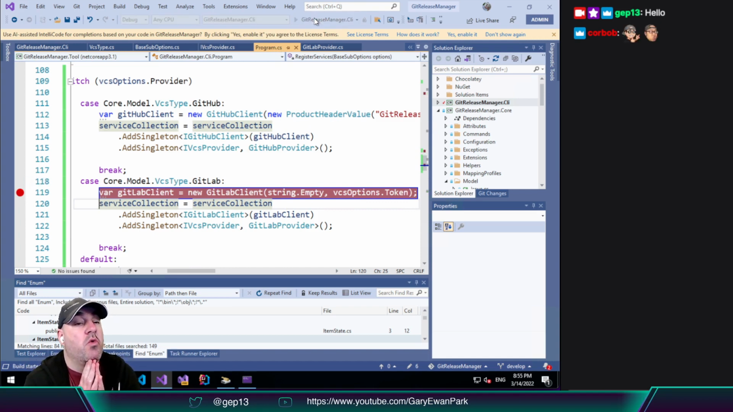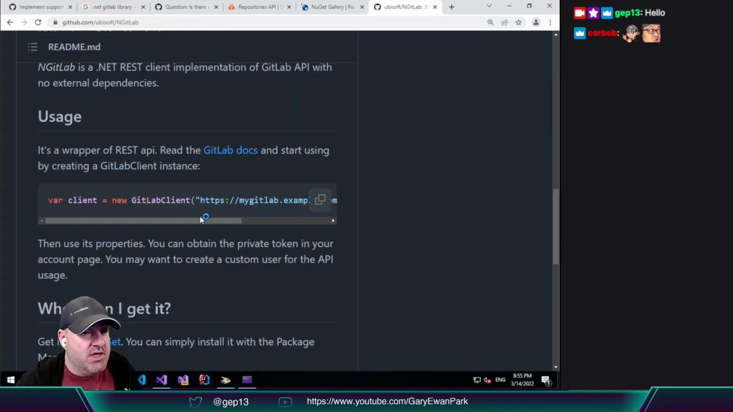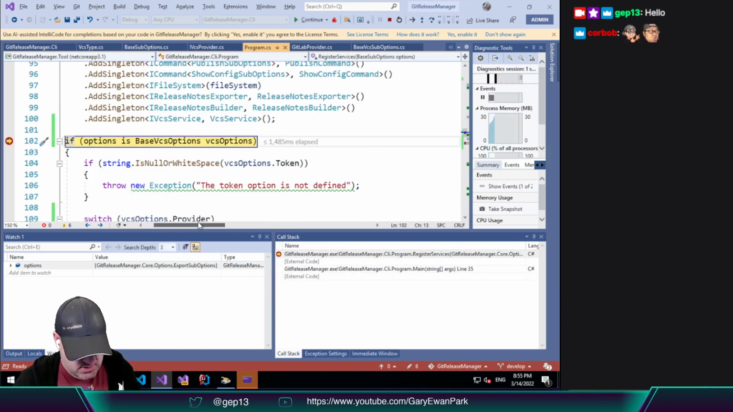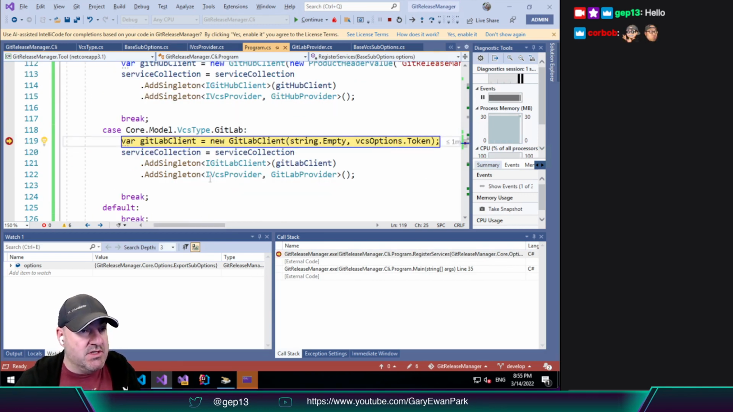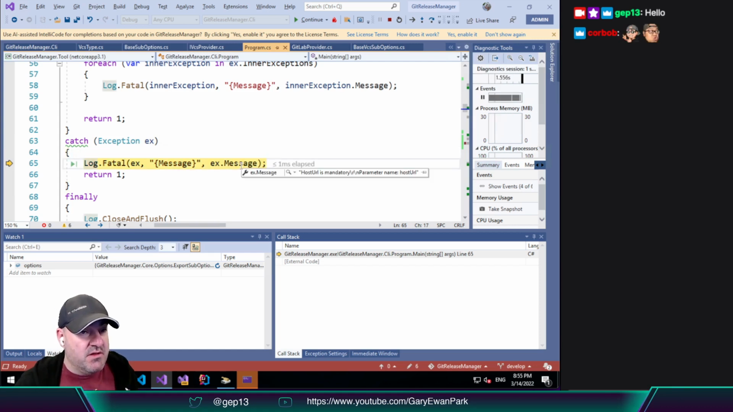Because the way that GitLab works, it would appear it wants a URL. So in here, we then needed to provide, this is my GitLab instance. So we could take that off, I think, and let that run through to here. And then we could take that off and let that run through to here. And I suspect that that's going to fail. And it's going to fail with host URL is mandatory. Fine.